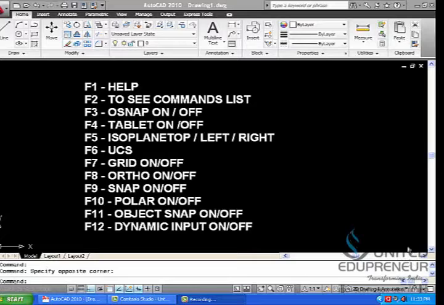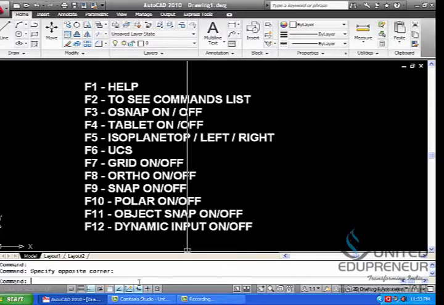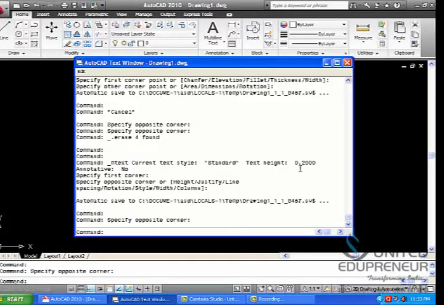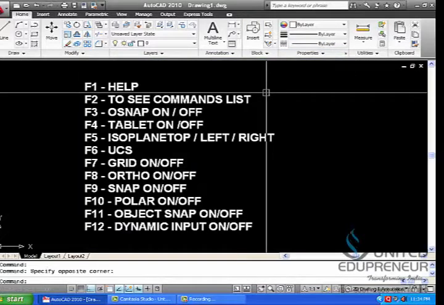Here, as you know, F1 is for help, F2 is to see the commands list. If we press F2, then it will display this type of command window. F3 is for OSNAP, F4 is to turn the tablet on and off. All these are toggle keys, so once we switch it on, and again if we click it, it will be off.